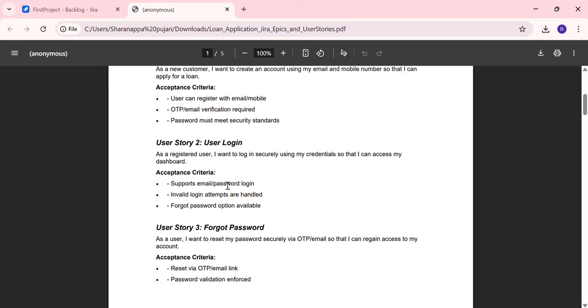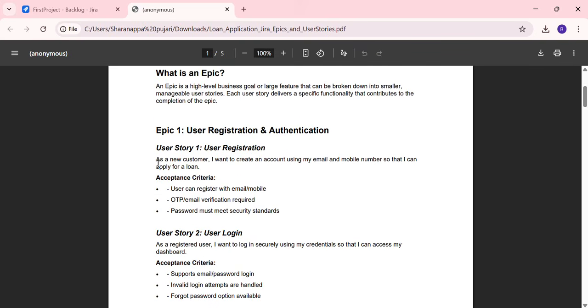So I'll go back to the requirement document here. If you see, we need a new customer. I want to create an account using my email address and mobile number so that I can apply for a loan. So acceptance criteria: user can register with email address or mobile number and OTP generation, and password must meet a security standard. So this is the requirement we have. So I'll copy this particular requirement.